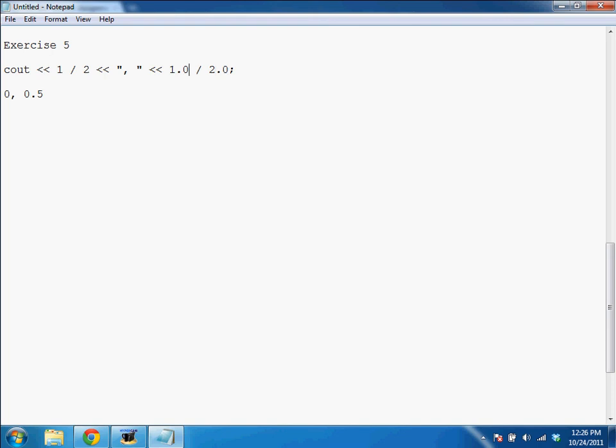The same for this. The only time you're going to get truncation and an integer result is here, when both operands are integers. This is an operand. This is an operand. And this is called the operator.